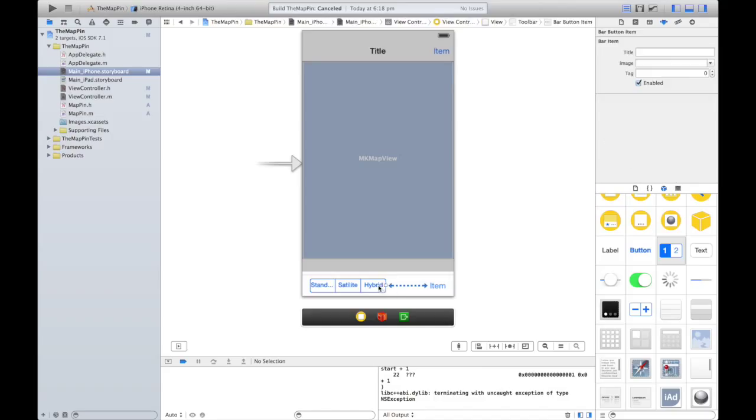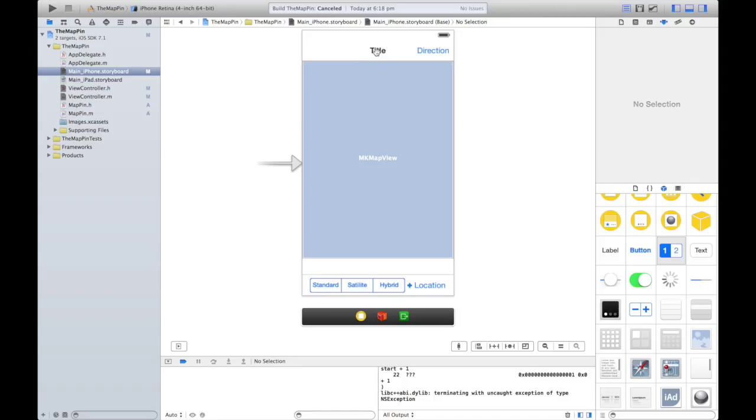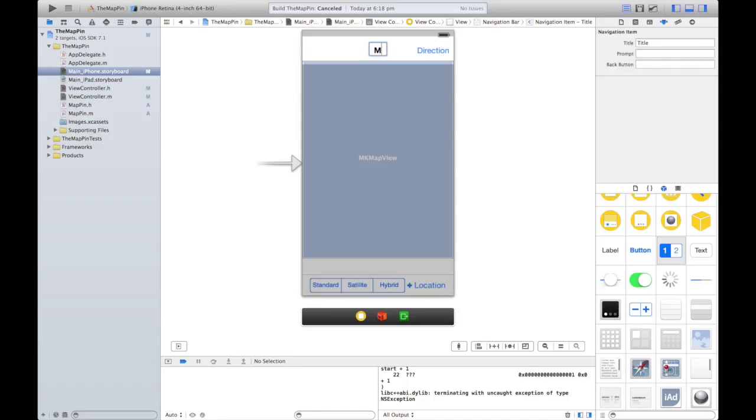So after you've created that, you might want to make it slightly bigger. Okay, now you're going to want to call this button location, and this one direction. Now you can change the title just to map view if you want. You can change it to whatever you want.